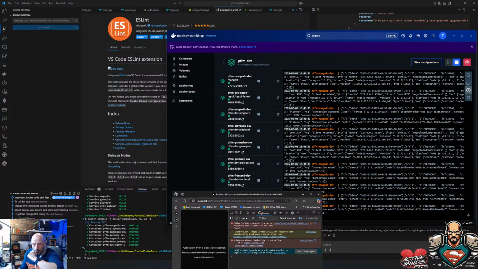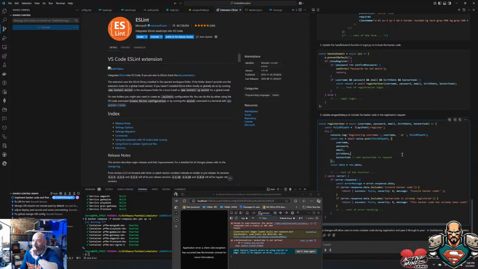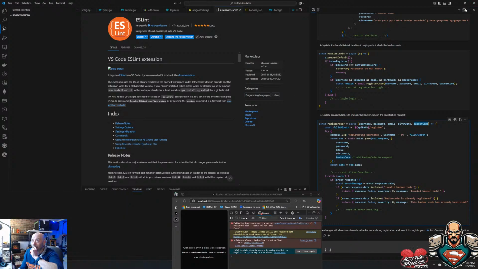Oh, wait, no. Backer code is not defined. I should have probably tested this locally. And it's probably defined by the example here. I just probably missed it. Like, I don't think I put this in there. This is why you test locally, my friends.